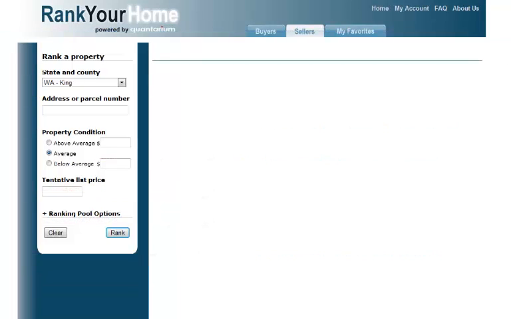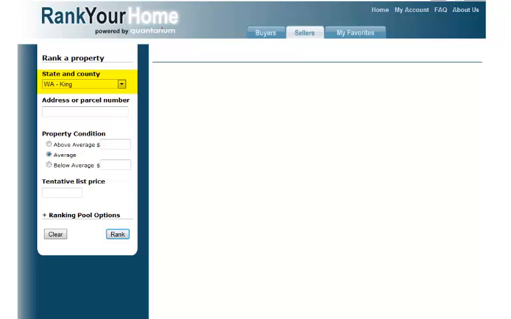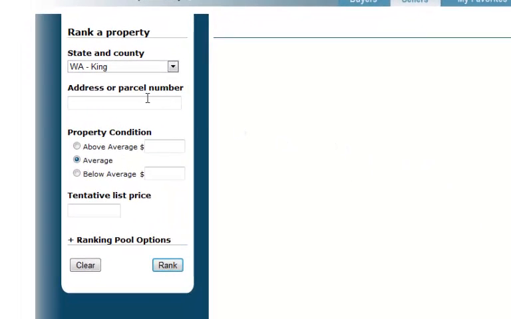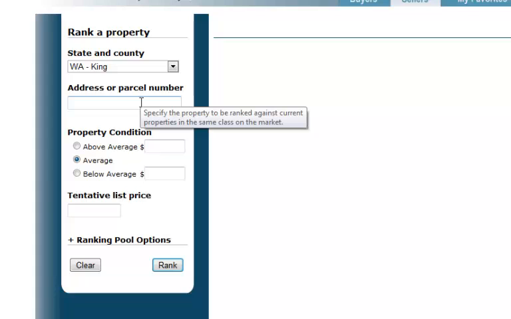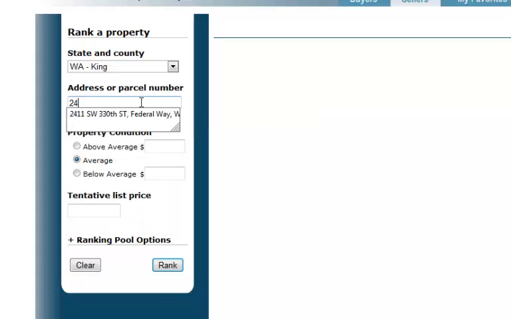Here we are on the RankYourHome.com site, and I've selected the Seller tab near the top of the page. First, let's take a look at how you can use this tool to help identify a price that will get a property sold. After selecting the appropriate state and county, type in the property address or tax parcel number in the first empty field. For this example, I've picked a property in Federal Way.